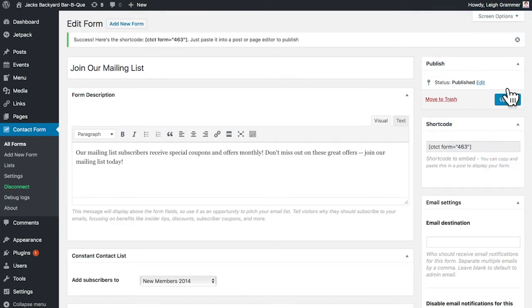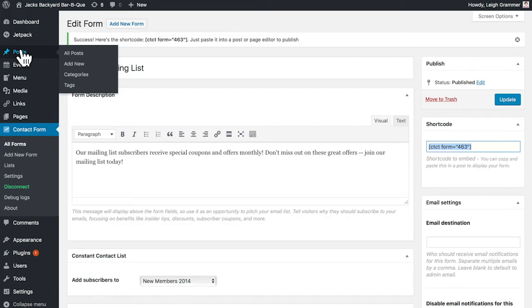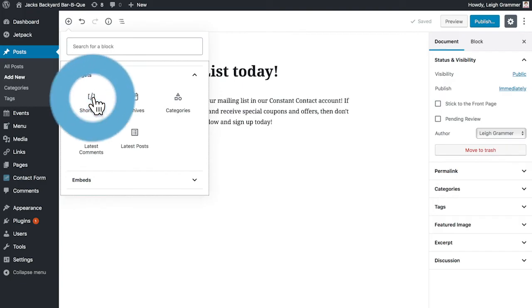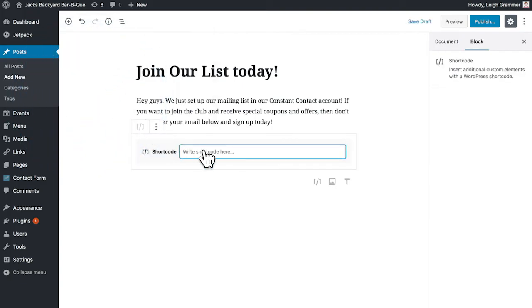In order to add your form to a post, copy the short code here. With your code copied, place your mouse over Posts and then choose Add New. Then, click the plus sign and select Short Code. Paste your copied short code in the box. Be sure to preview your post to make sure that your form is displaying correctly. Now you're ready to publish.